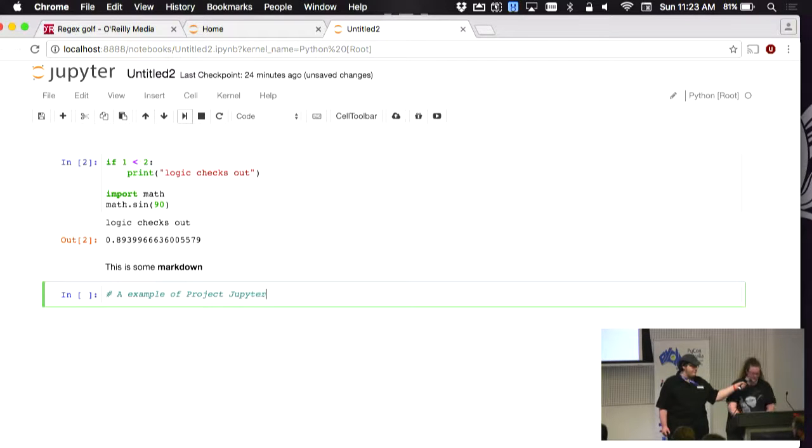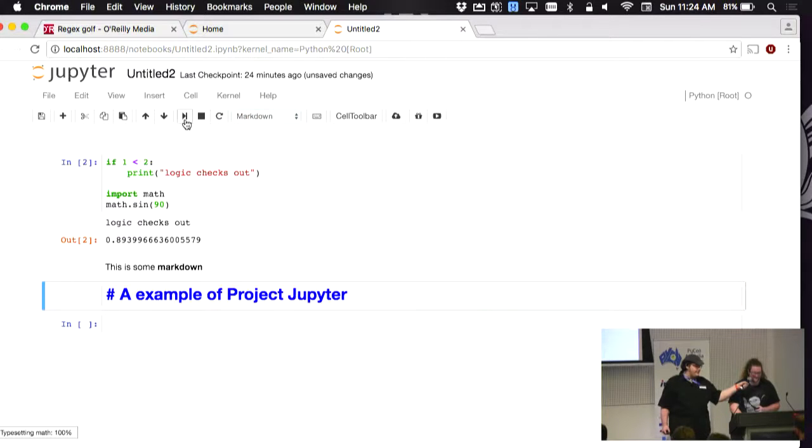Also, if there's anyone from Project Jupyter here, please tell me why you named it this way. I'm honestly confused by it. And, oops, I didn't actually run that one because it's in code. Anyway, you get the idea.